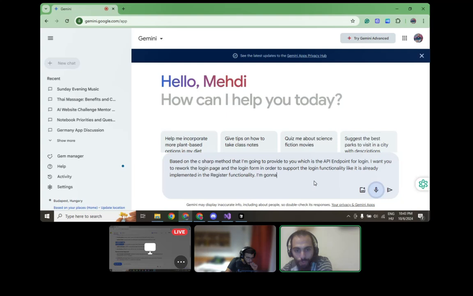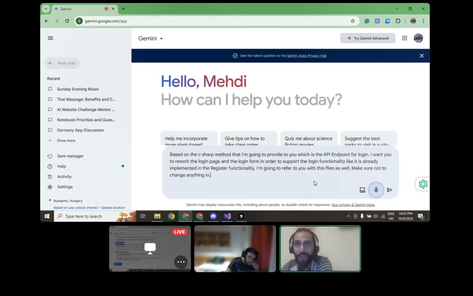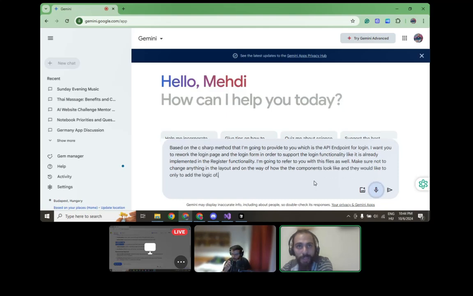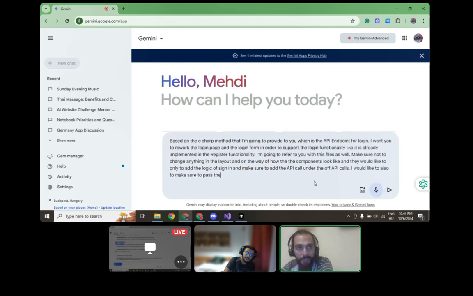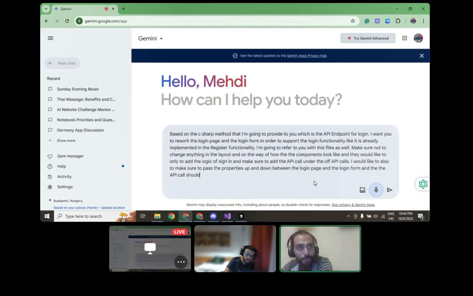I'm gonna refer to you with these files as well. Make sure not to change anything in the layout and on the way how the components look like. And I would like you only to add the logic of sign in and make sure to add the API call under the auth API calls. I would like you also to make sure to pass the properties up and down between the login page and the login form, and the API call should be made from the login page.